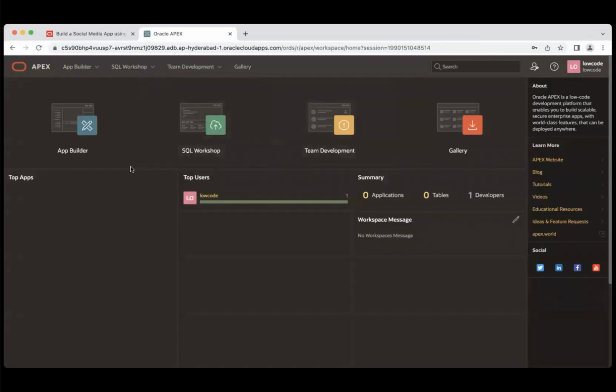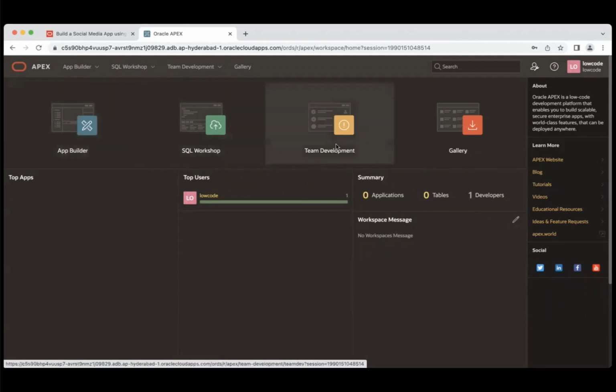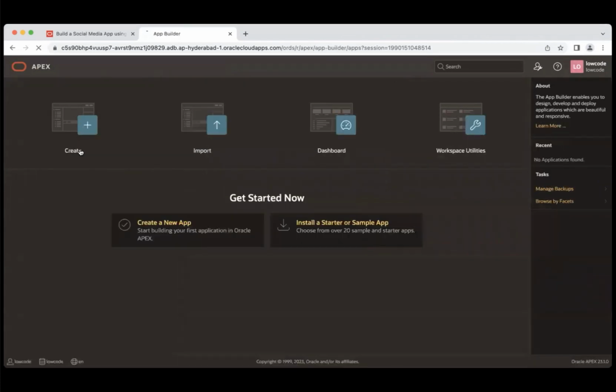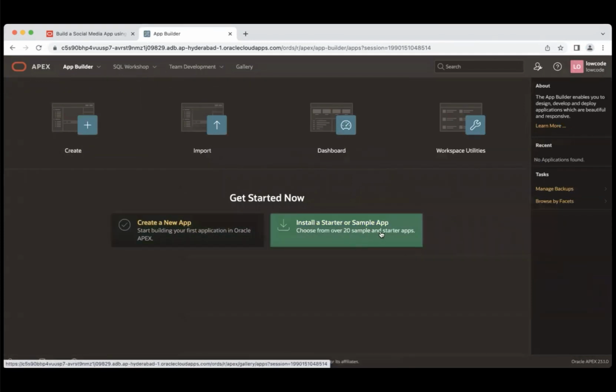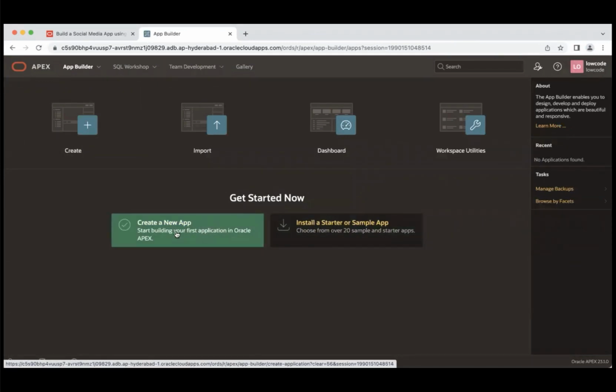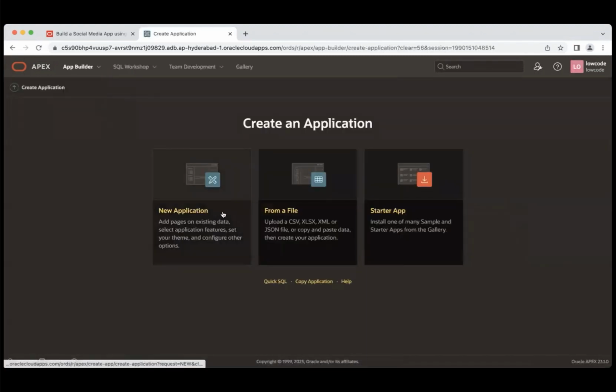So let's move to the Apex Workspace homepage. You see App Builder, SQL Workshop, Team Development, and Gallery. Let's click App Builder. This is where you'll be creating your Apex applications. And then you see Create a New App, Install a Starter or Sample App. Let's click Create a New App and then select New Application.